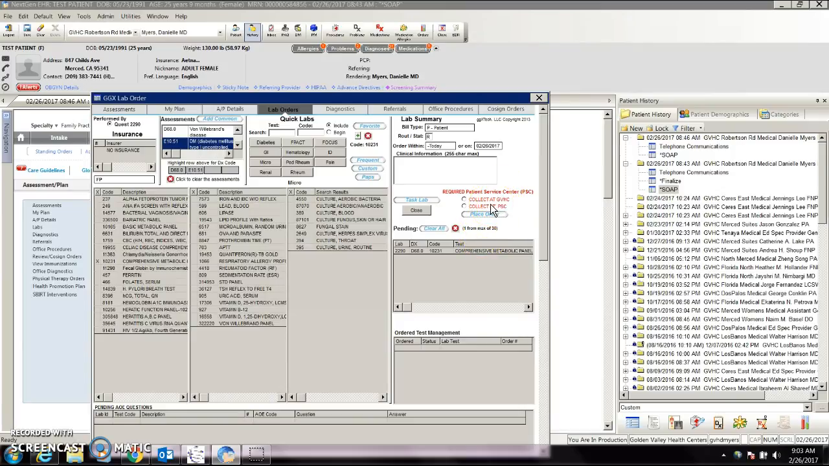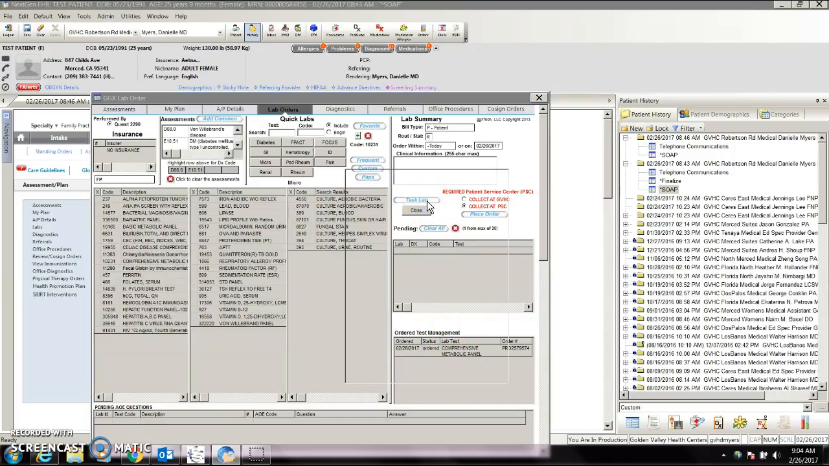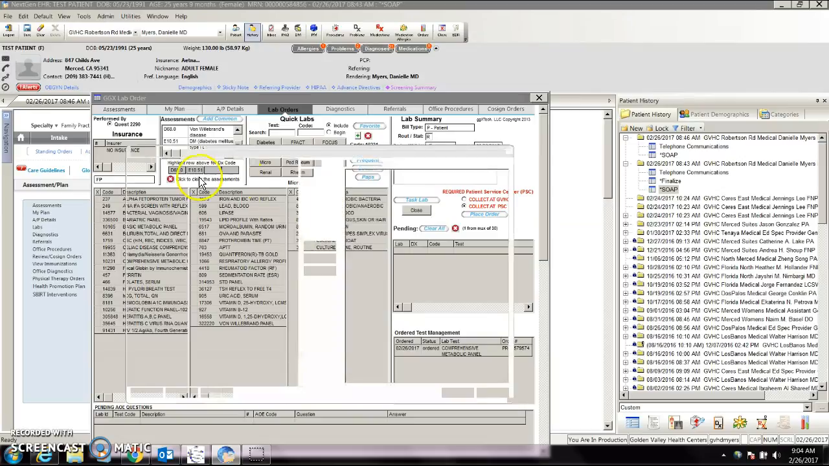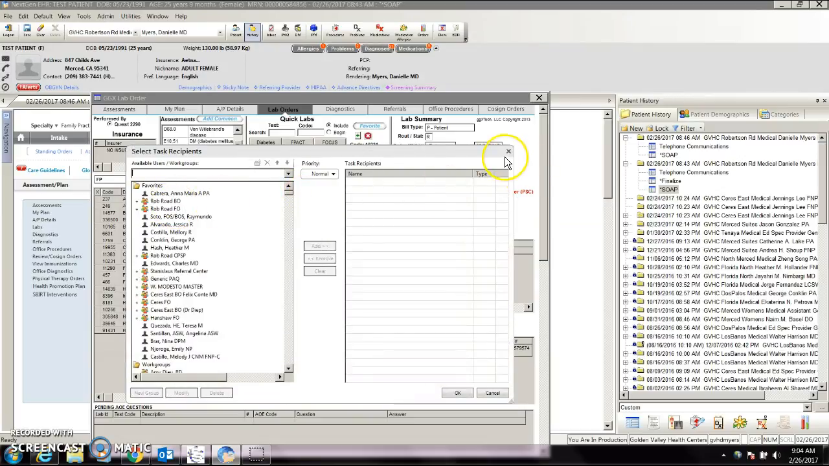If you are sending the patient out, you click Collect at Patient Service Center. If you are doing the lab test at Golden Valley, then you can click that. And you place order. And it's done. You can also task the lab if you wish to your staff. And the task will come up and you can task your staff on the lab.